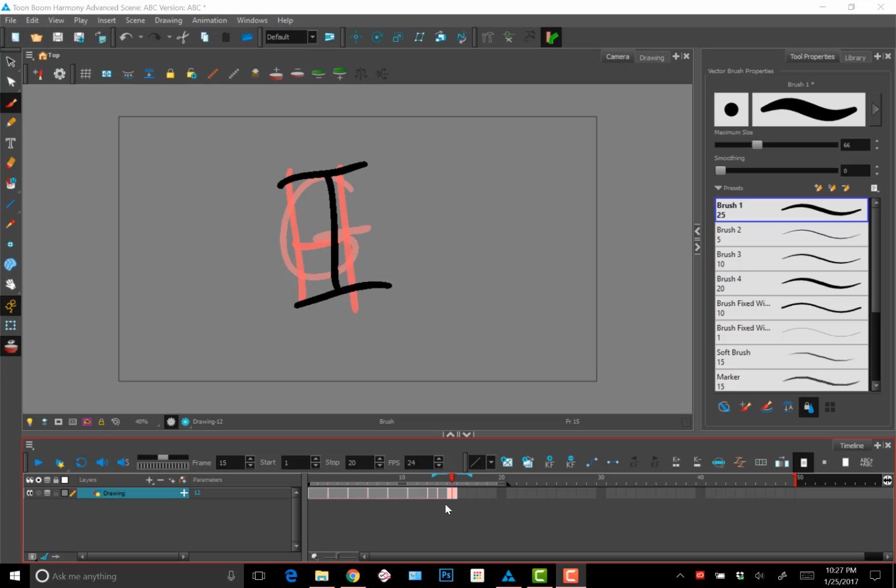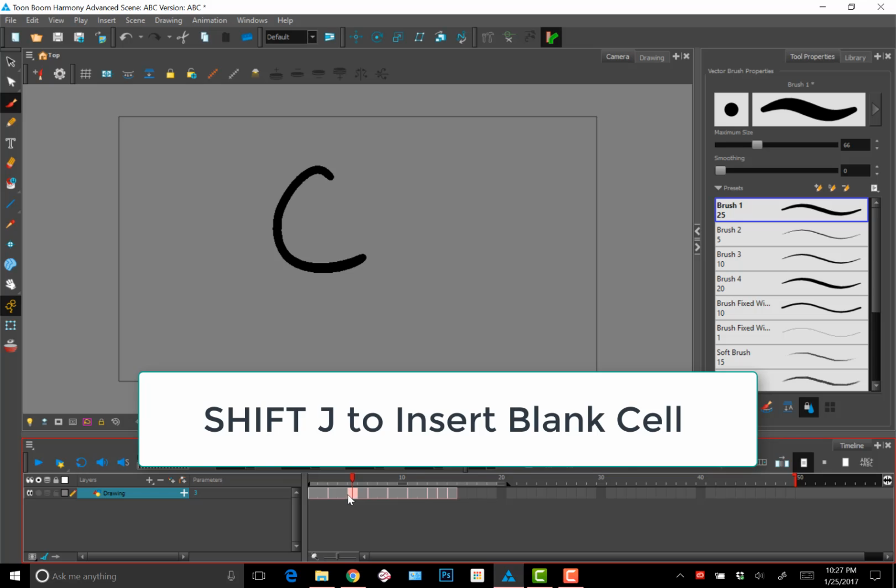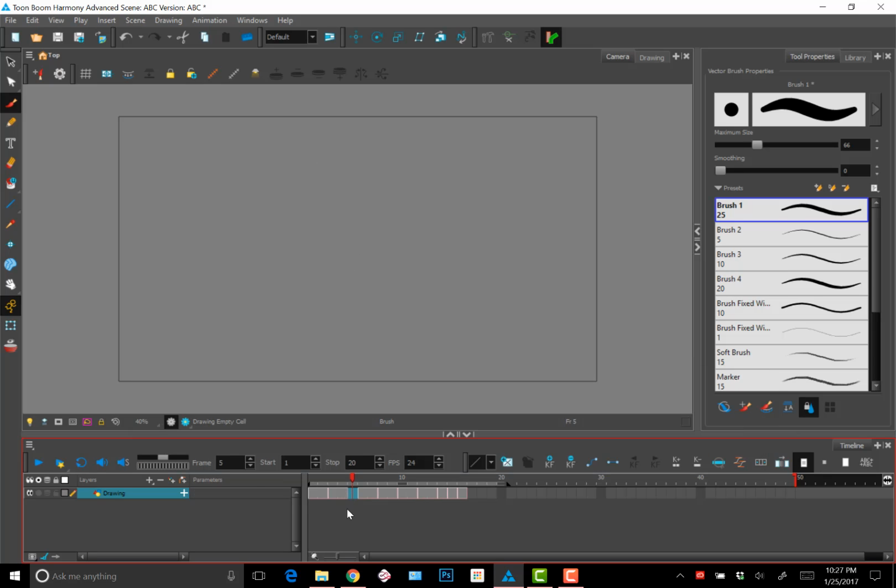So now we've got the alphabet up to I, but let's say we want to add something in between frames we've already put down. So let's say we want to add something in between the B and the C drawings. In order to do that, you can hit Shift J to add a blank space before the playhead. So as you can see here right now, between B and C, there's now a blank frame that's available to be drawn in.